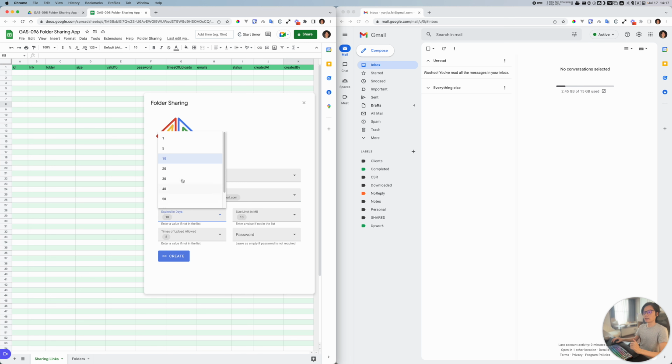And here by default the link expires in 10 days. You can enter a number if you want, and if you want to make this link never expire, you can put unlimited here. And let's change it back to 10 days.